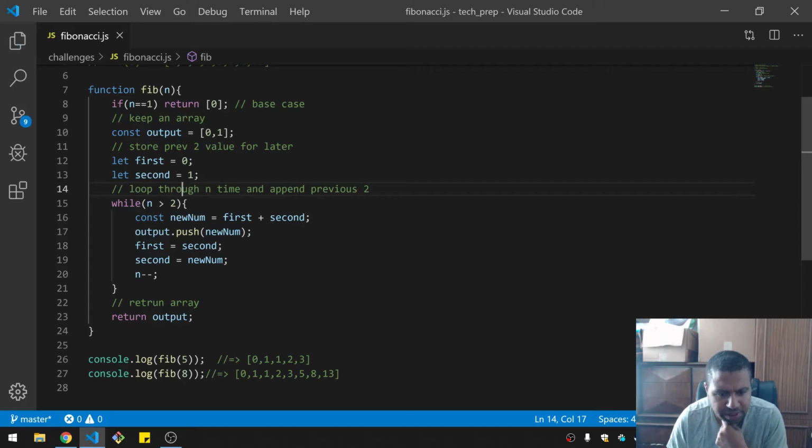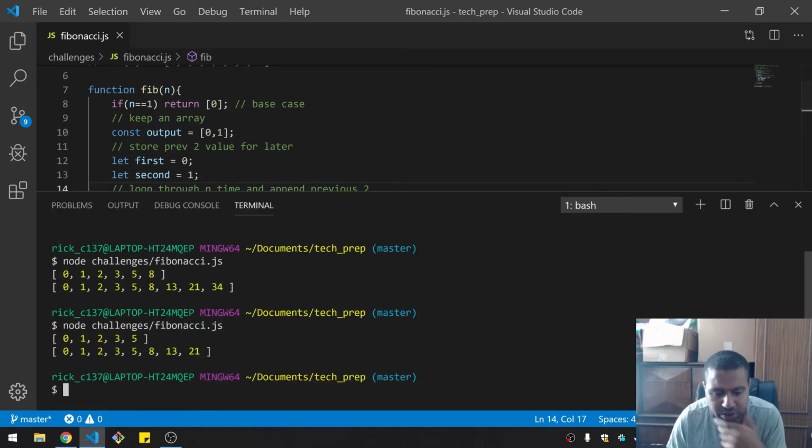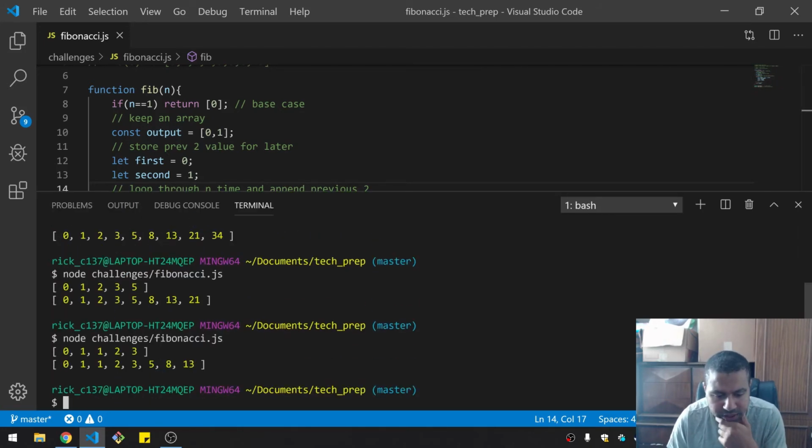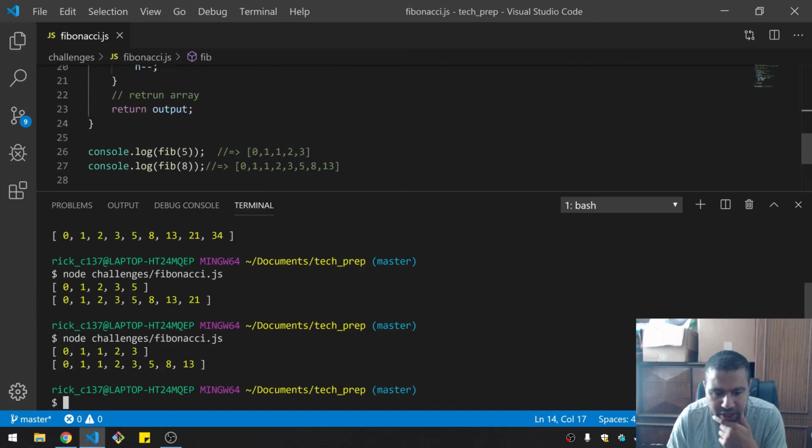Okay. So if n is equal to 1, it just returns 0. If n is equal to 2, it will run through this. n is not greater than 2 in that case, so it just returns output, which is 0, 1. And then anything else will just add on to 0, 1. So let's see what that looks like here. And this is what I was looking for.